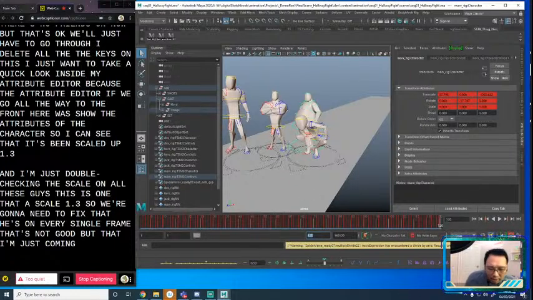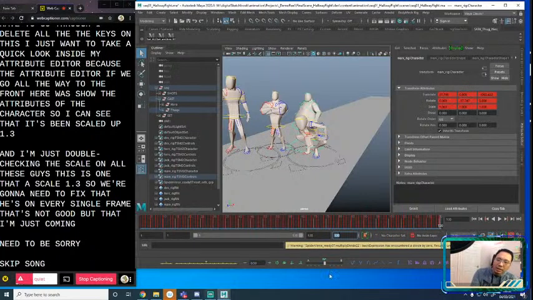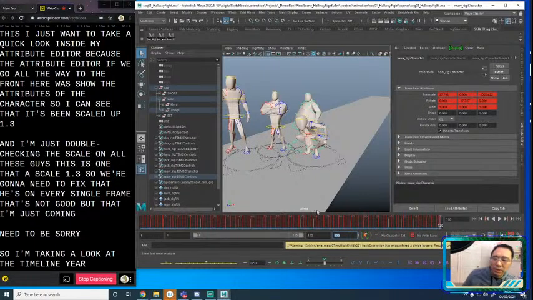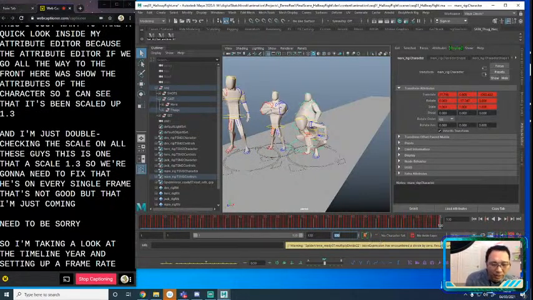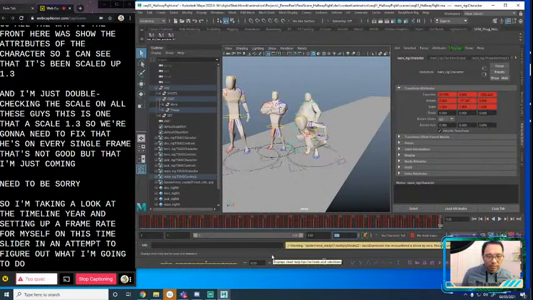Okay. And this needs to be 20. Oh yeah, so I'm going to walk you through all the stuff that I'm doing. Okay, so I'm taking a look at the timeline here and setting up a frame range for myself on this time slider in an attempt to figure out how long my little animation piece is going to take.